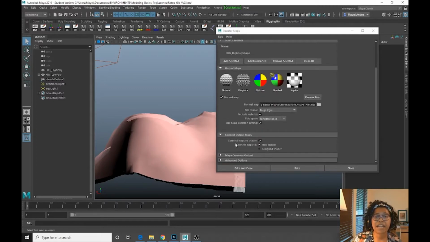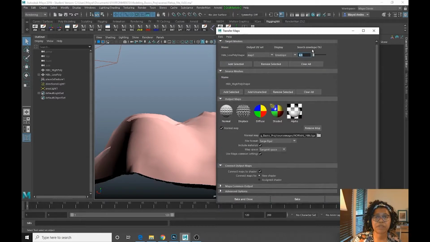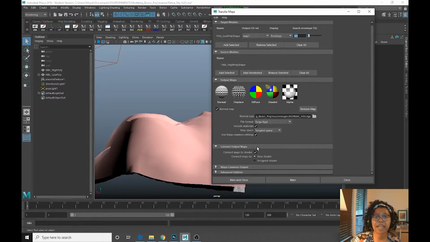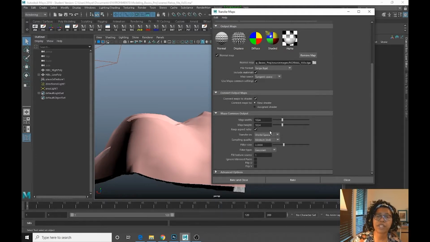Okay. Now the next thing we want to do, let's make this just a little bit bigger, is go to the connect output maps, make sure we connect the maps to a new shader, and then go to Maya common output and scroll down. This is where you're going to make your width and height of your map. For the sake of this tutorial, I did 1024 by 1024 because I wanted to create the map relatively quickly. Of course, you could do 2048 by 2048, where you're going to get more information. So we could do that, 2048 by 2048, and as long as keep aspect ratio is checked, it'll update the height.